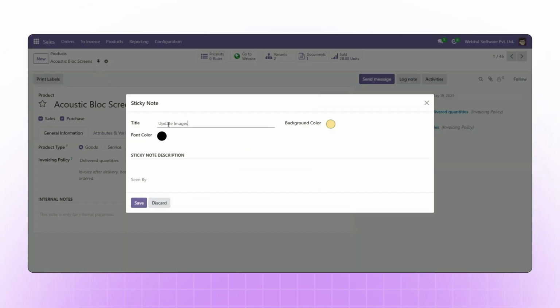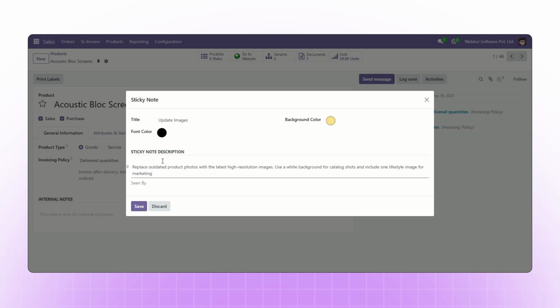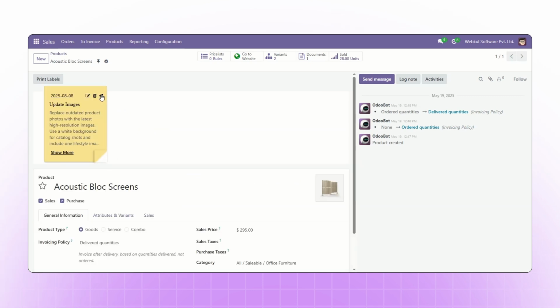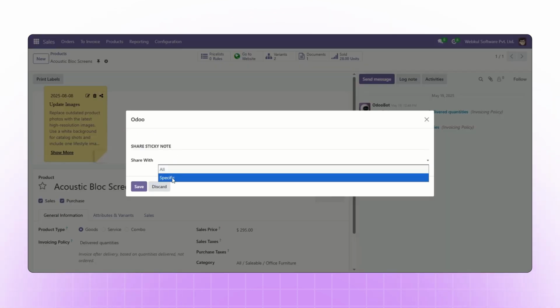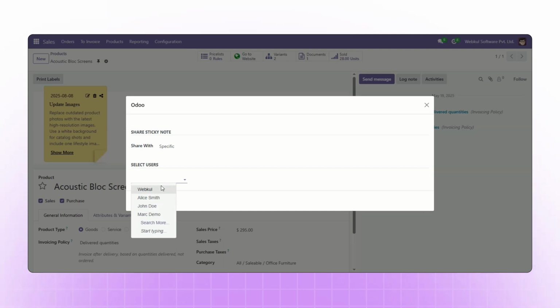Add the title here. Add the sticky note description, and if you want, update the font color and background color. Then click on the Save button. If you want to share the sticky note with another user, choose to share with all or a specific user. Select the user here and then click on the Save button.